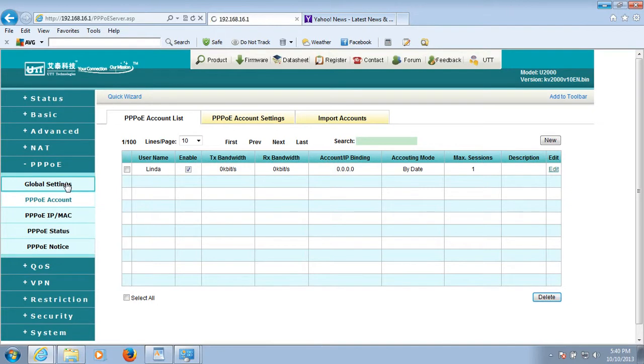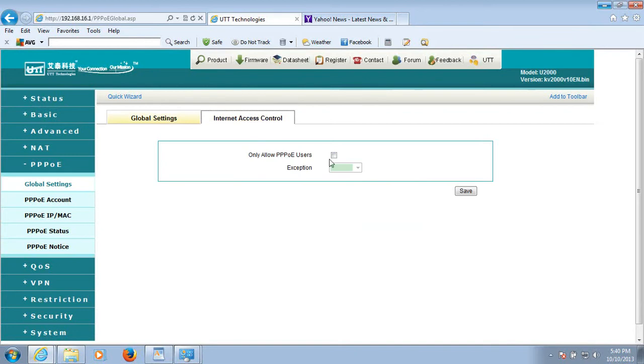And then we go to global setting and we only allow PPPoE user to get access to the internet except the admin. Click on save.